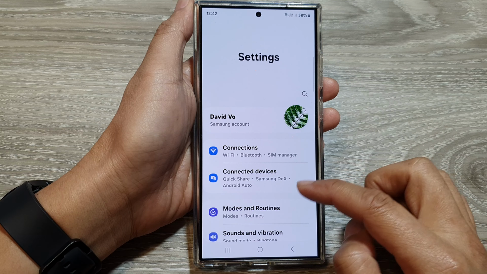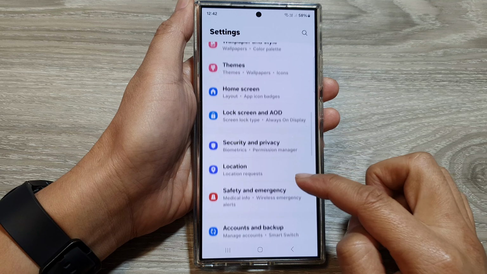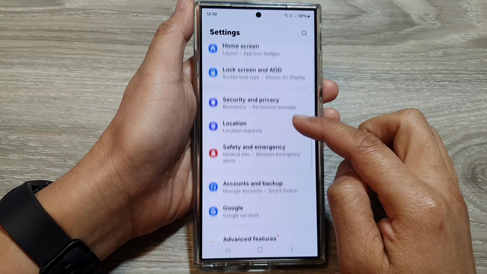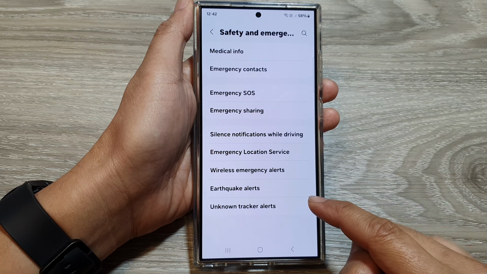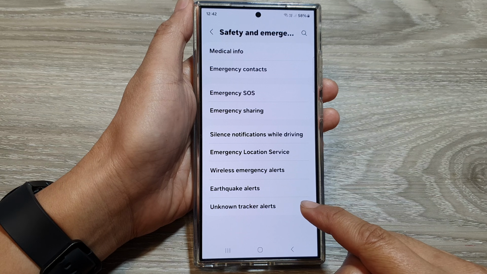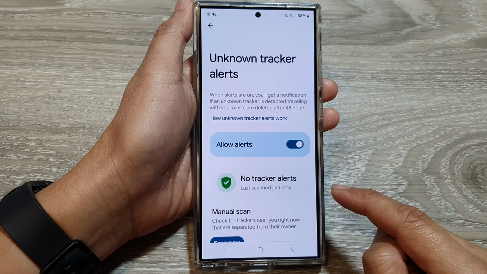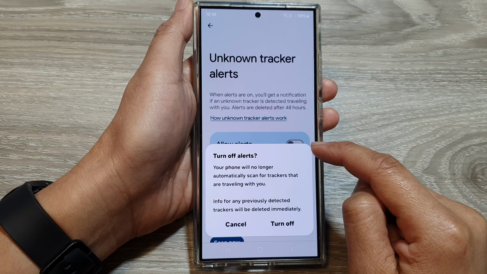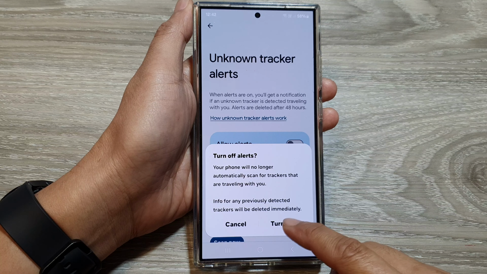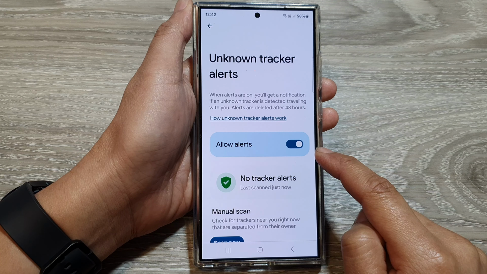Next, in the settings page, scroll down, then tap on safety and emergency. Then we go down to the bottom and tap on unknown tracker alerts. At the top, tap on allow alerts. Tap on the toggle button to turn off tracker alert or switch it on.